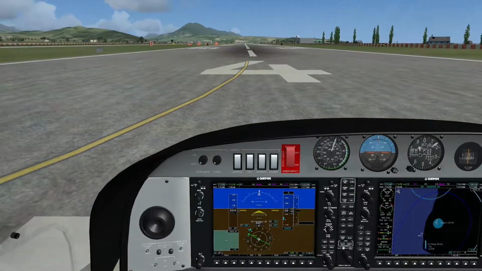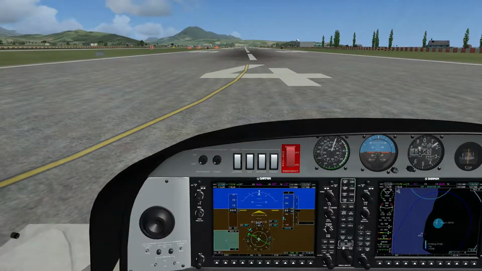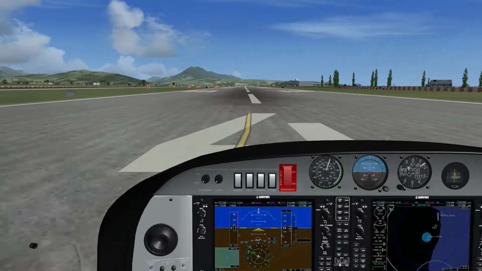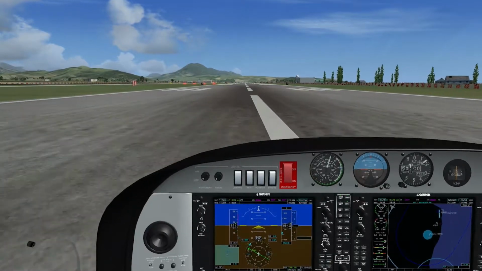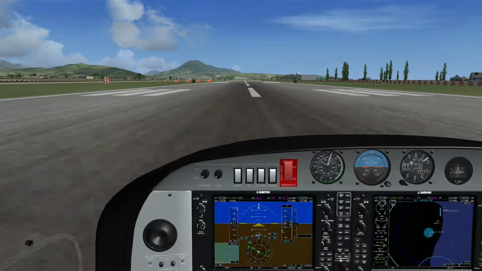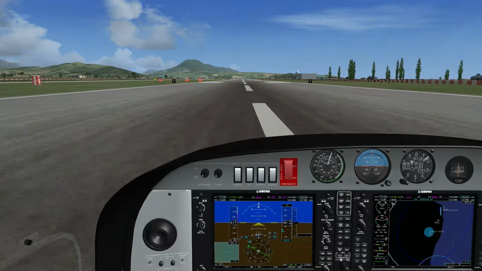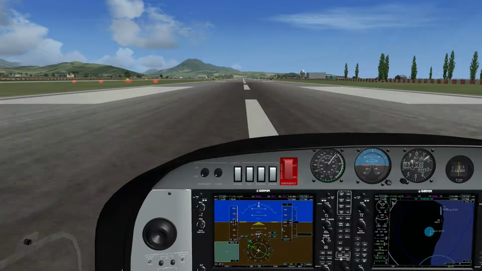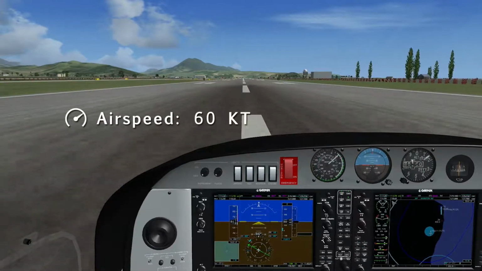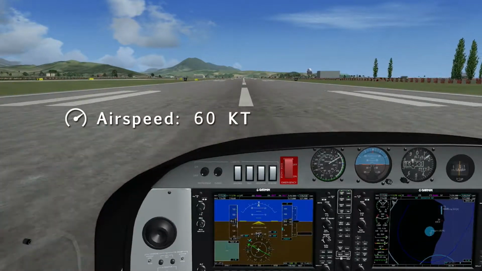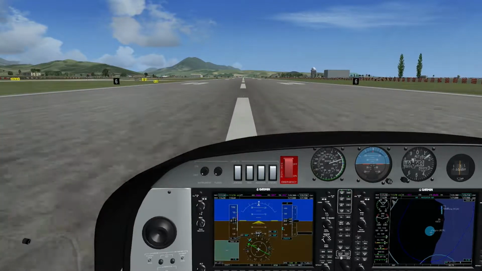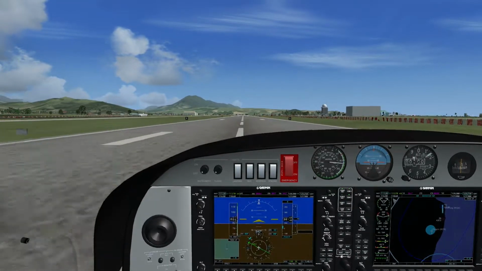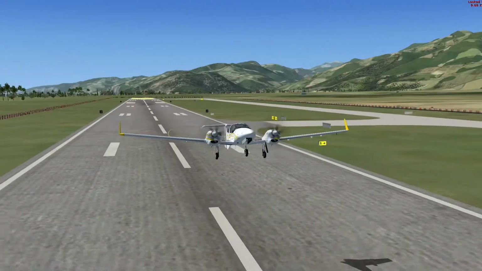Takeoff power set, all green, no warning. Rotate. Positive climb. Brakes, gear up.